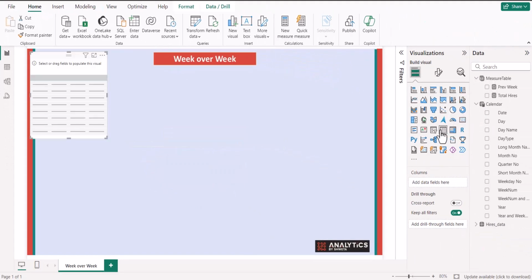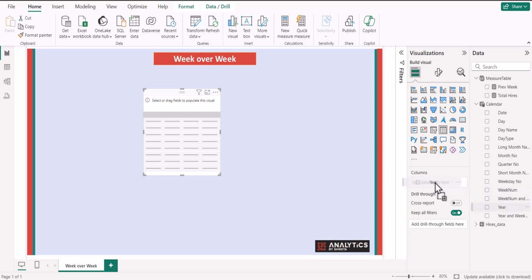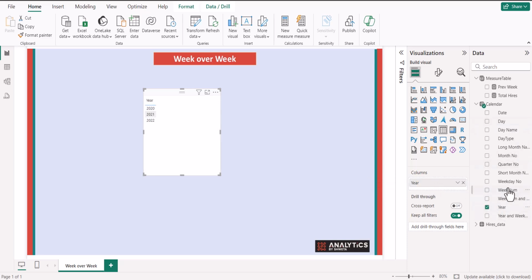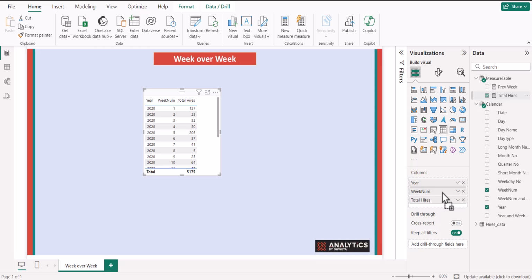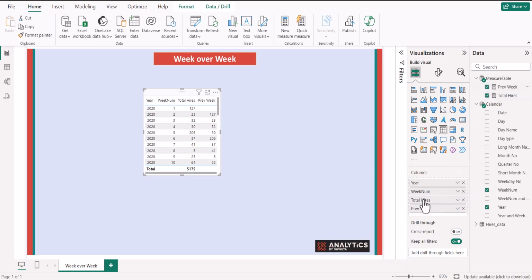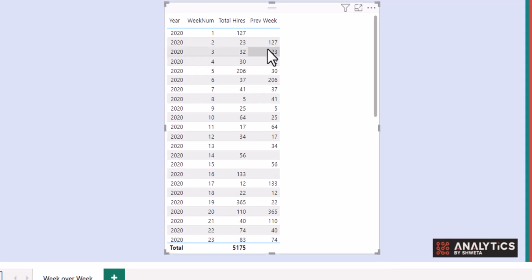Let us create a table visual. Let us add the year. Let us add the week number. And now let us add both the measures, the total hires measure and the previous week measure. If you look at the values, you see 2020 week 1 had 127 hires. And if you go down in 2020 week 2 over here, you would see 127, which is the previous week's hires. Once again, you see here 23, which is the previous week hires, and it continues to go so and keeps on giving us the previous week hires.